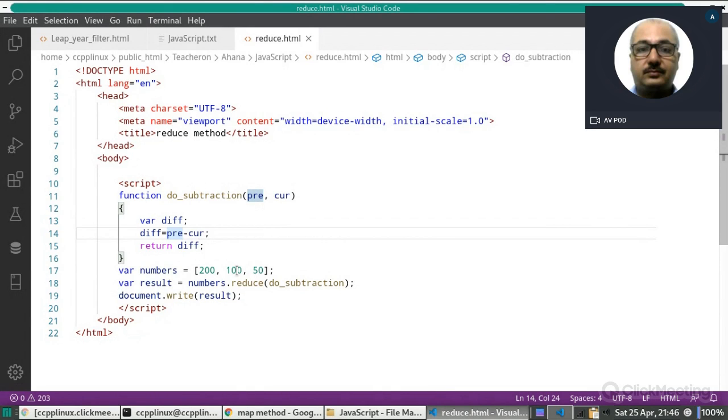Let us take some different value. Then it will become much more clear. Suppose it is 50 and it is 10. Now what will happen? This is 200 and this is 50. So 200 minus 50, 150. So this 150 will be assigned to this element, the current element. So after the first iteration, actually here we are having three elements, so there will be only two iterations. After the first iteration, this element, this 50, will become equal to 150.